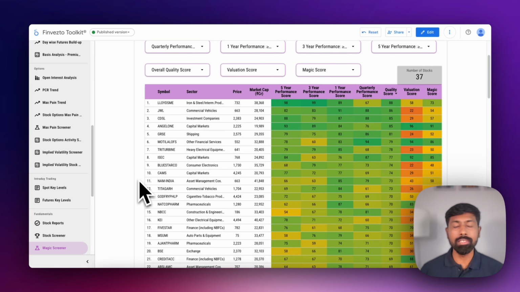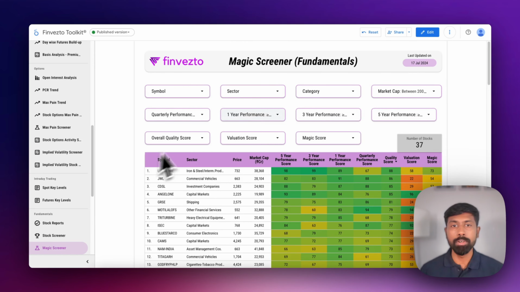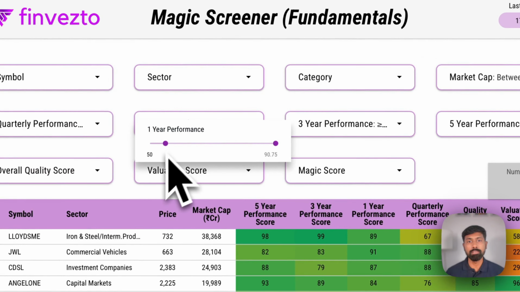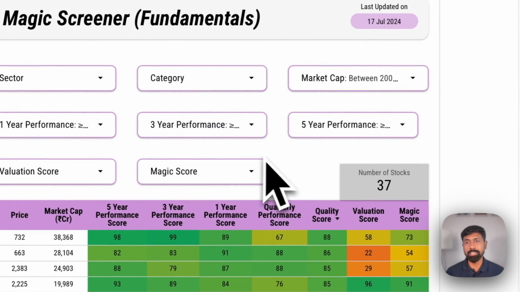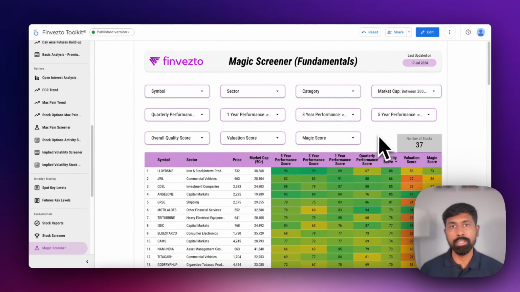So you can add these stocks to your watch list, do further analysis, and you have a curated list of good performing stocks. The filters are automatically applied. You can see that 50 has automatically been selected for you. You want to manipulate these filters, change these filters, you can absolutely do it in this page as well.